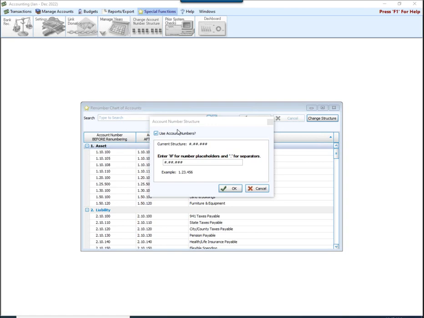So account numbers we strongly encourage, but if you don't, or if you use them and you don't want to, after you set up your chart of accounts, this is where you would either enable or disable that, okay? So if I decided that we didn't want to use account numbers, I would simply come in here, uncheck that box, click OK, and save, and basically I'm saying I'm disabling my account numbers, okay?